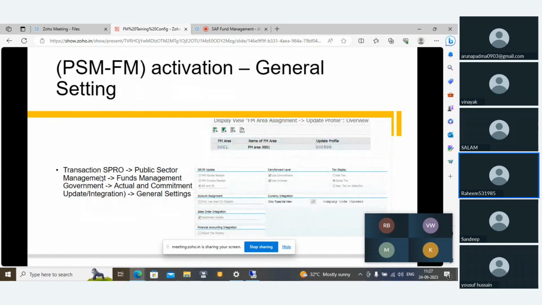Okay, now the third thing to share here, like see this: based on the FM area level, you can see this update control.